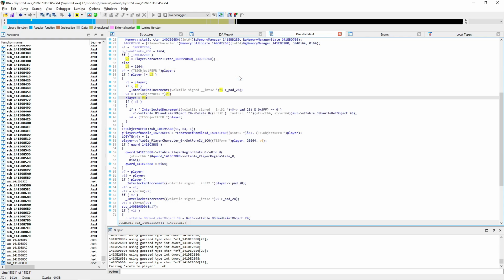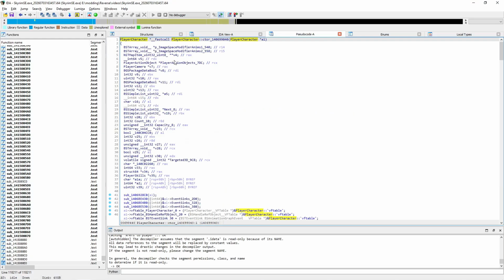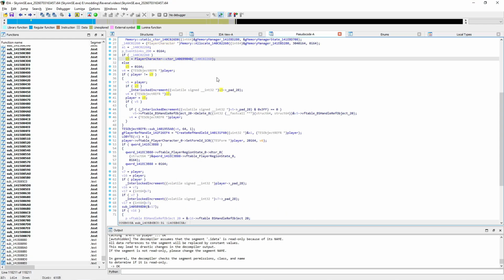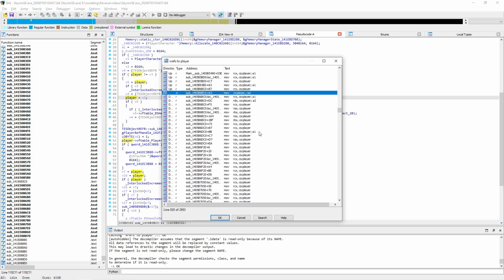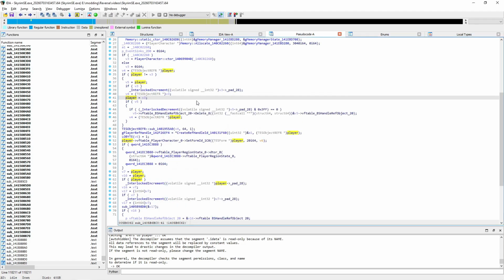Here it is. The PlayerCharacter constructor is called, v3 holds the pointer to the created structure. Then the pointer is written to the global variable player. Now it's clear why there are so many xrefs to this variable. The game code accesses the player very often.